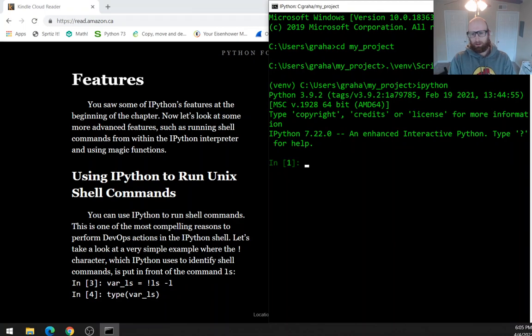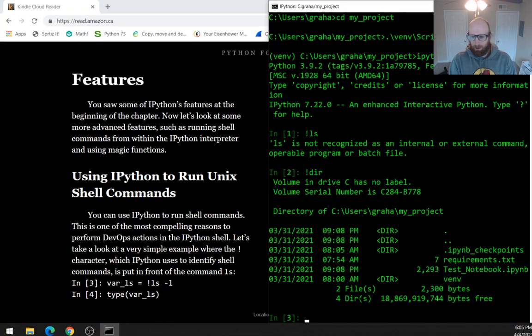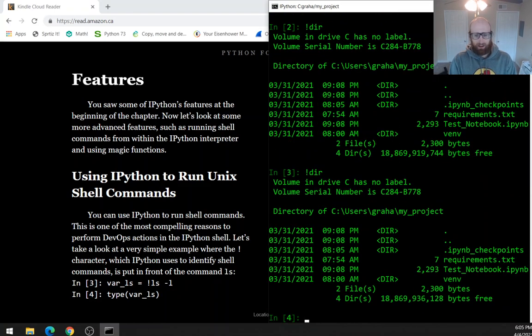Oh, that's nice. So I'm running this on Windows, so if I do that, it probably won't work. Yeah, it doesn't work. I have to use the Windows version, which is dir. I didn't know you could do that. That is one of the most amazing things I have learned in a while, because that is cool.